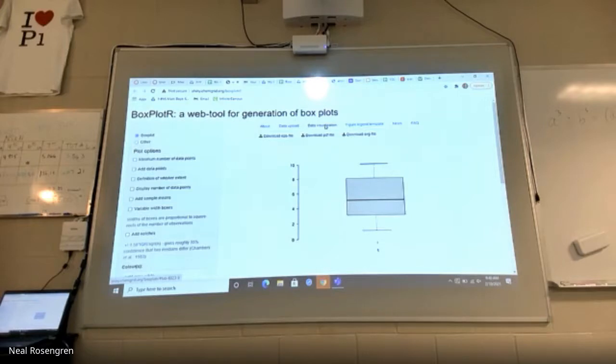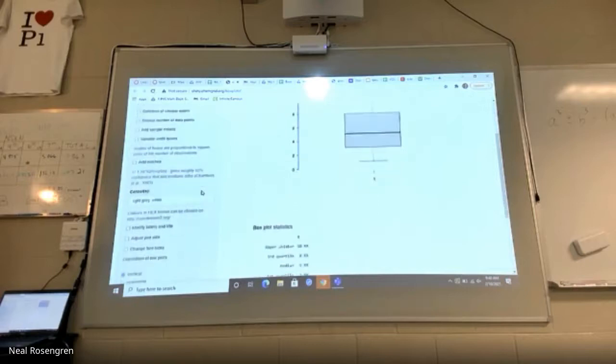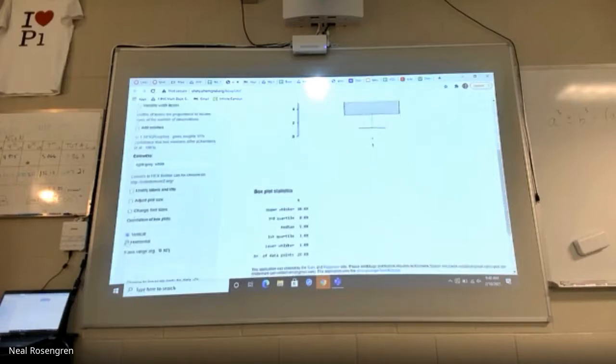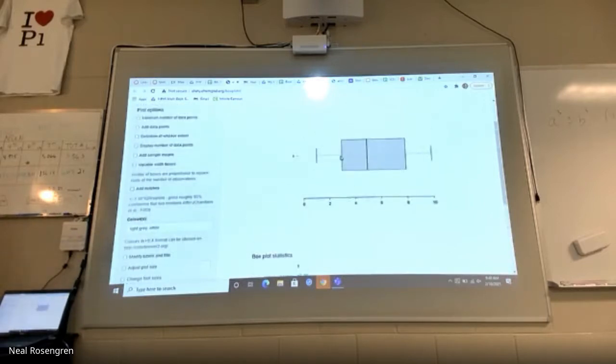Now, a lot of box plots are drawn vertically, and that's fine. But we've been drawing box plots horizontally. So if you scroll down, you'll see on the left side that vertical is selected. You can click on horizontal, and I'll just turn it sideways for you. And there it is. I don't have any outliers, so that's why I don't have any dots or X's. But there's my box plot. And I just need to get that into my Google Sheet.